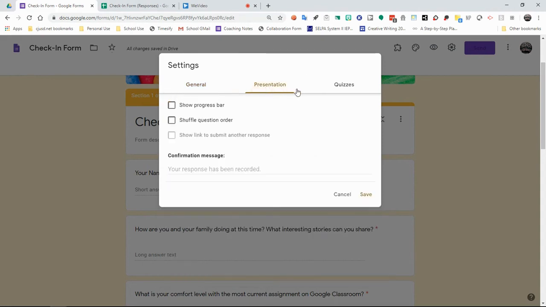You also can control the presentation of this by showing a progress bar so they can see how far they are towards finishing the form, especially if you have multiple sections. You also can shuffle question orders in the event that you're giving like an assessment and you want each test to feel slightly different. You also can, of course, give a confirmation message. So you can basically say like, thanks for submitting this form. Hope you are feeling a-okay. All right, and then we're done with that.